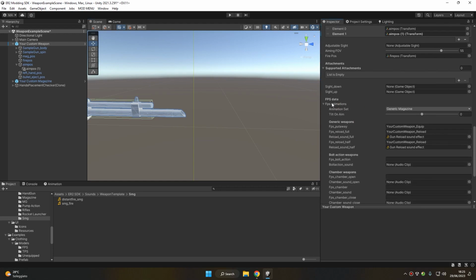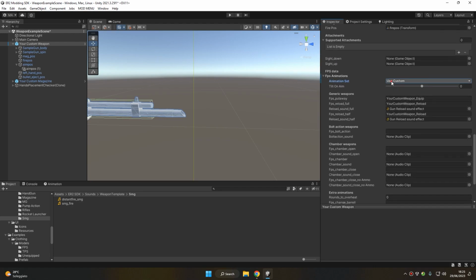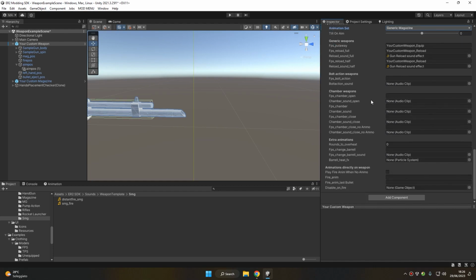Here we got all our animations data. So as you can see, our animation data is set to use generic magazine setup. We can have different kinds of setups of first-person animations here, or we can use our custom animations, which then is gonna use all this setup here. I'm gonna leave this to generic magazine right now. So this is the setup for reloading a first-person weapon with a generic magazine. I'm gonna explain the custom animation in a later tutorial. And finally, we got other animation settings that we're gonna explain later as well.